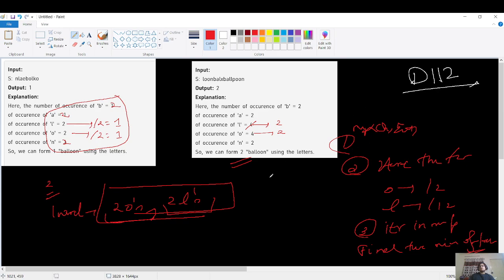What would be the time complexity? We are using a for loop to store the frequency of every character, so it will be O of n. The space complexity will be O of 1, because we are just using constant space. Let's say O of 5, because there are just 5 characters: B, A, L, O, N. So it will be O of 5, that is O of constant. It is as good as saying O of 1.